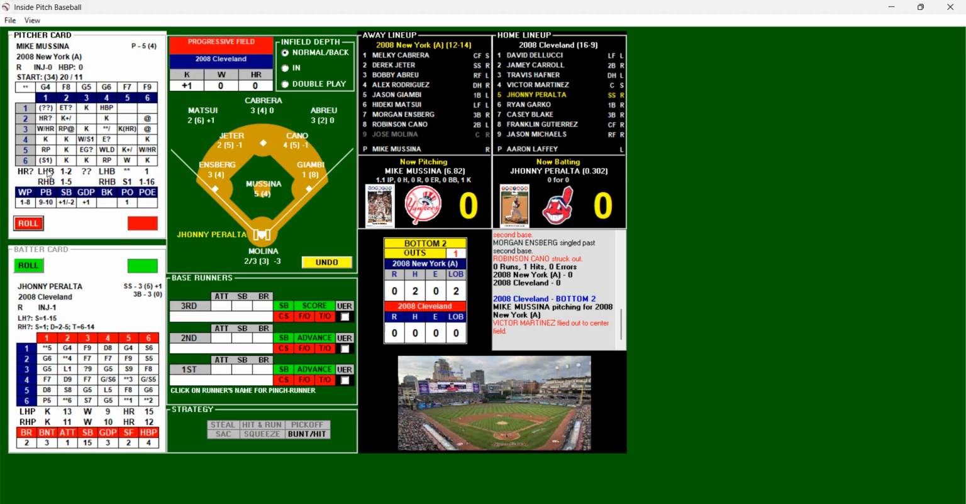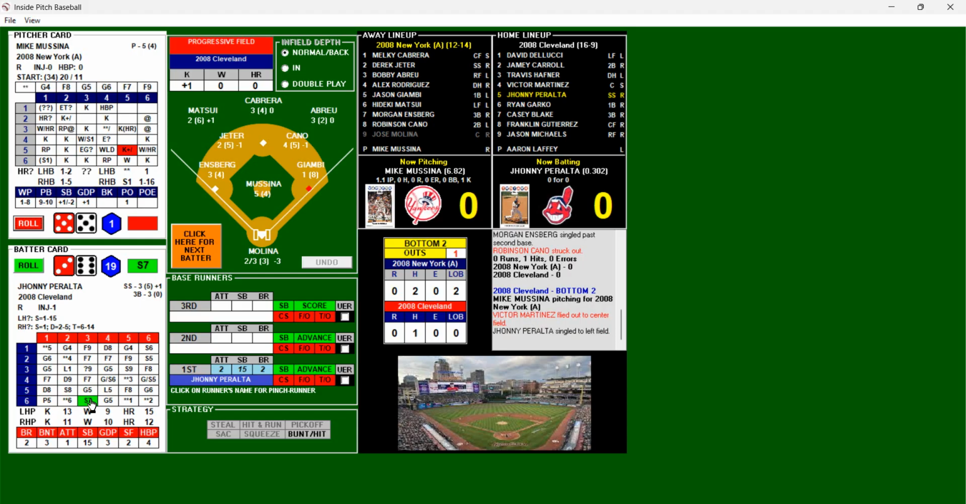Johnny Peralta batting .302. And that'll be a 5-5, column 5, row 5. That is a blank. And that'll be a 3-6, column 3, row 6. Base hit past Matsui into left field. So with that, Peralta will get on with a base hit.